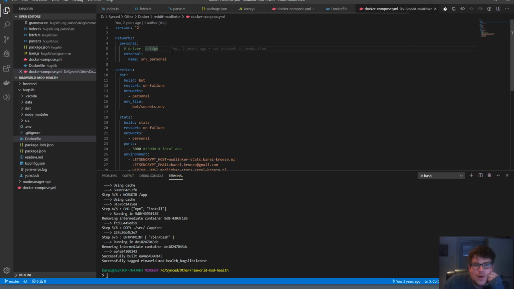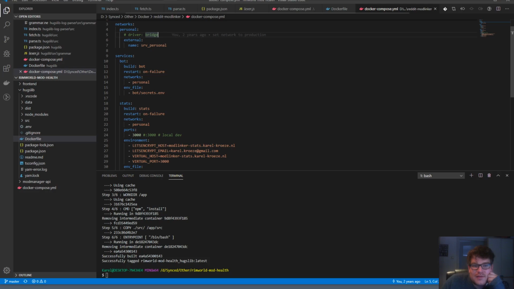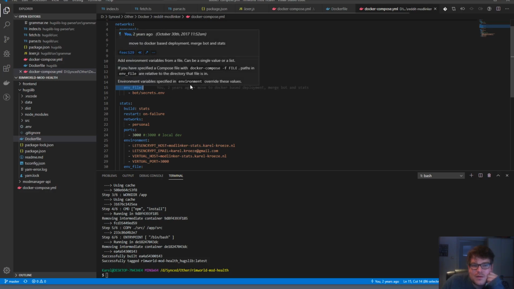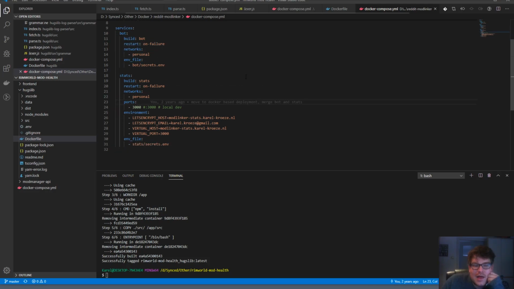So this is the same kind of thing for the Reddit modlinker bot that I have. That also has a bot with a setup, and it has the stats, so that's like a front-facing server. So here it's actually setting up the TLS, like the SSL certificates, and it's assigning a port number and a subdomain on it.